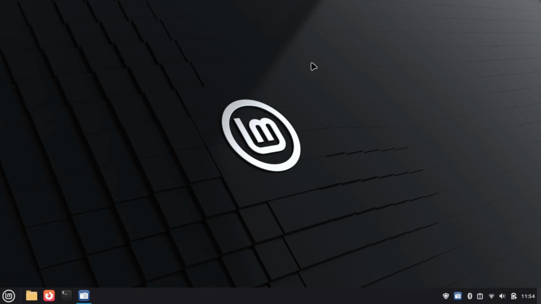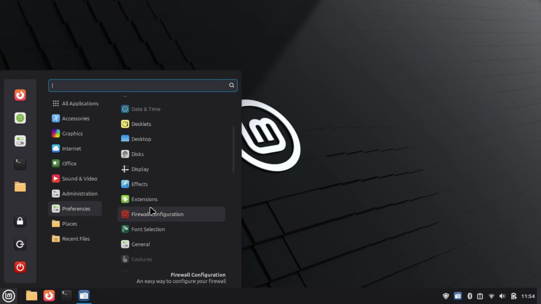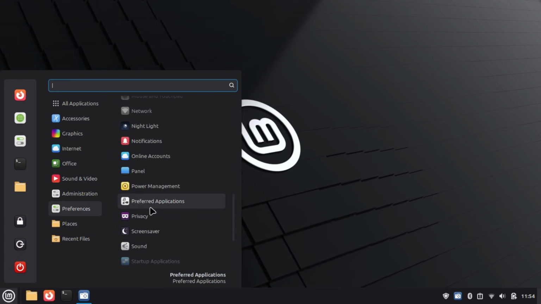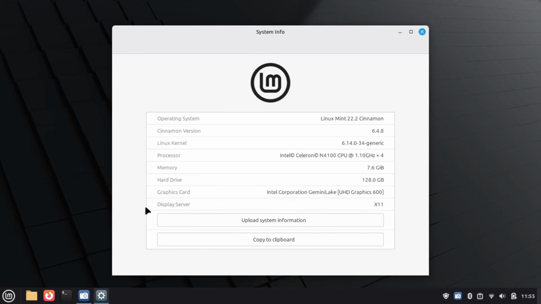All right, in this video part, we're going to share the system specs and the system resource usage. So we're going to come down here to the app menu. I'm going to open up preferences and then scroll down through this sub menu until we get to system info. Should be coming up right here. And in this system information screen, we can see we are currently working with the Linux Mint 22.2 Cinnamon Edition. The version number is 6.4.8. Our CPU is an Intel Celeron N4100 with 4 cores.